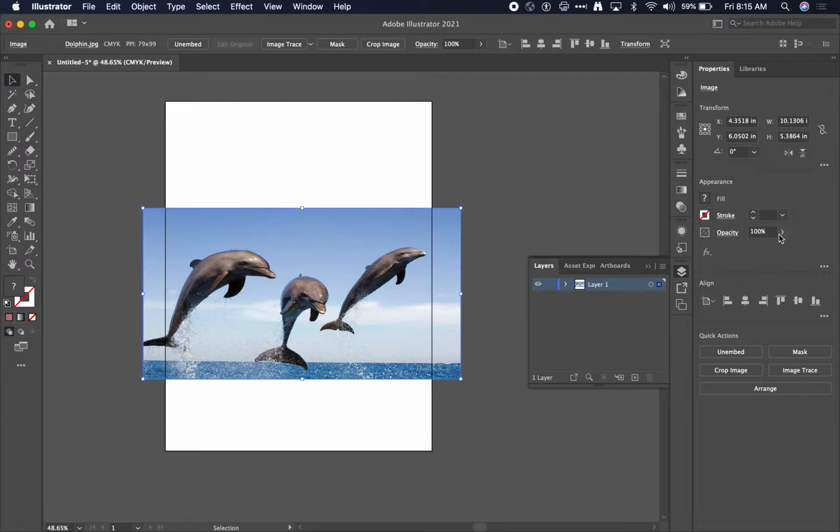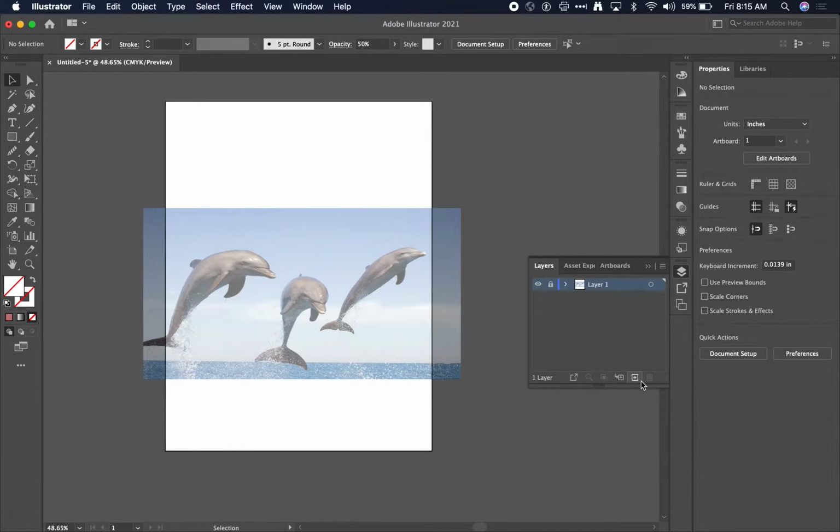And we're going to do what we normally do. We're going to go to our opacity in our properties panel, turn it down to about 50% so we can see what we're doing. We're going to lock this layer now. We're going to create a new layer. We're going to call it Drawing. And we're going to select it so that we're drawing on this layer. This way we can't move anything here, and we pretty much can get started drawing.